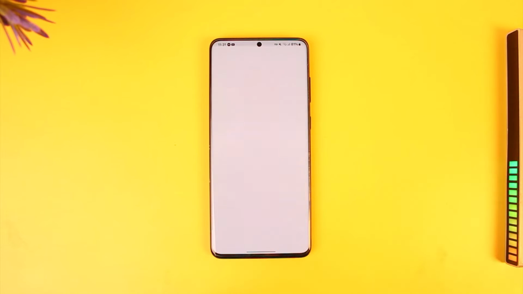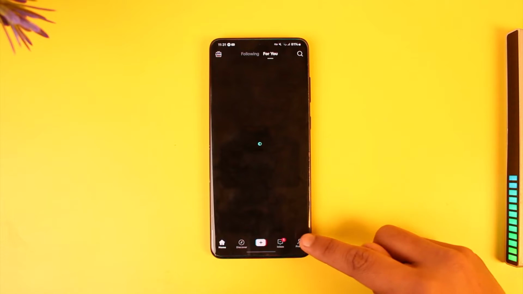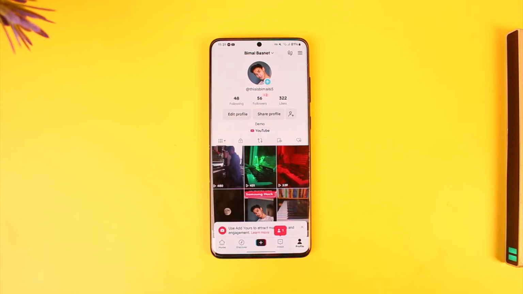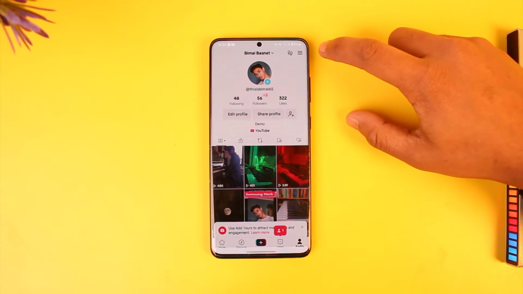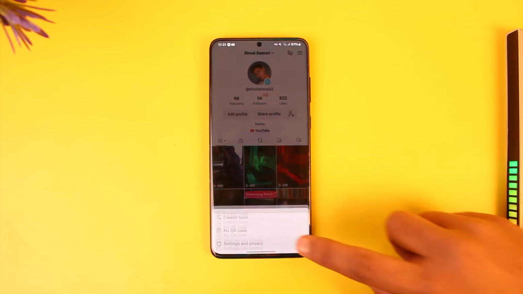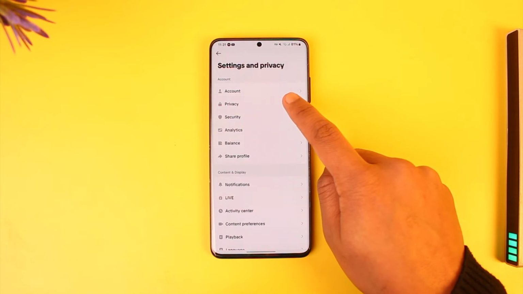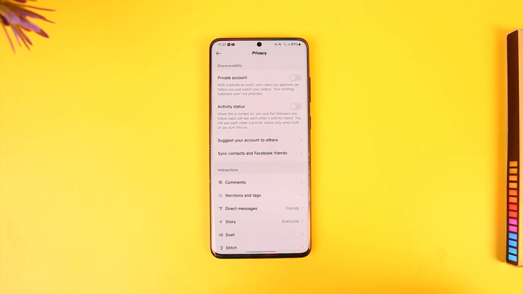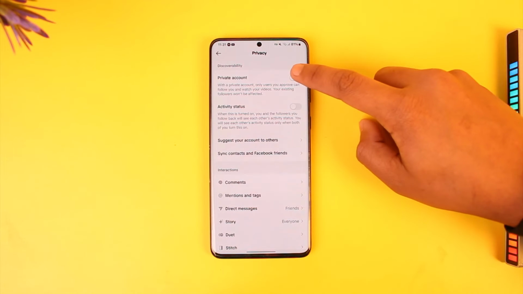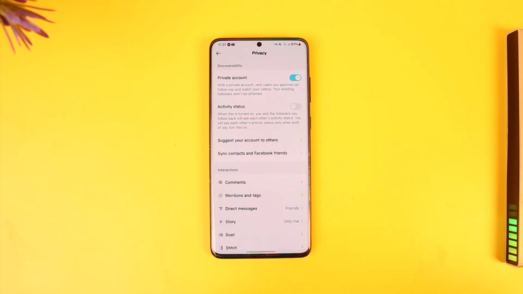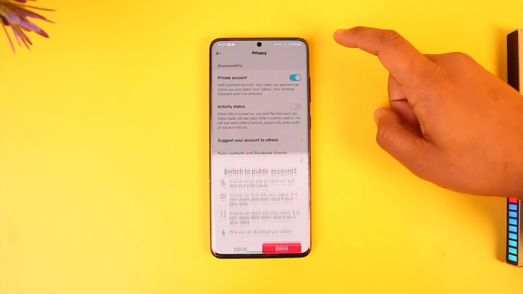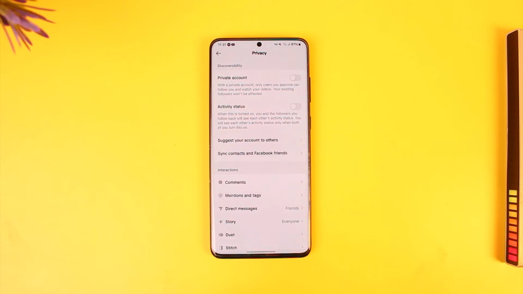If you have a private account on TikTok, open up the TikTok app, then just come to your profile page. Tap on the three lines option from the top right, then go to the option called settings and privacy. From here, what you want to do is simply navigate to the privacy tab, and here you'll find the option called private account. So if you have a private account, your toggle is most likely going to be turned on. So if you want to switch to a public account, just turn off the toggle and then tap on switch, and your account will be switched back to a public account. This way you can make your TikTok account public.